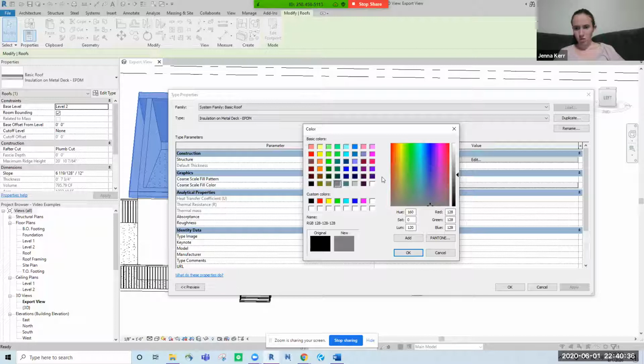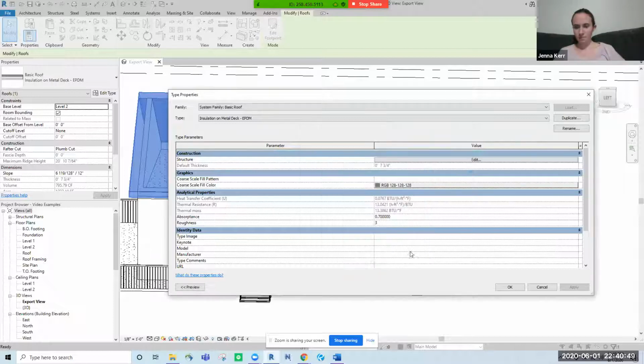If you want, you can scroll around in here, change it up. Sometimes in certain projects, they'll have you change it by number. That'll help you really pinpoint a certain color. But in this case, I'm just going to stick with this. Hit OK. Wait for it to load.